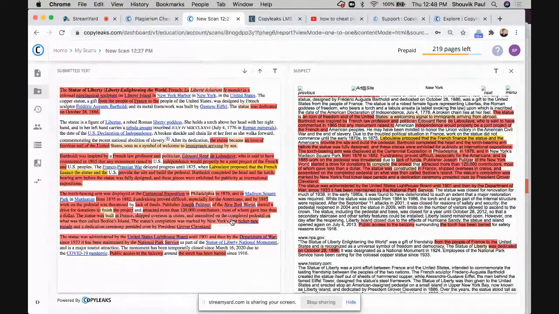And finally, the third layer was basically looking for paraphrase content. And this is a small but actually very relevant and interesting example of this. Here's a sentence that says, seen as a symbol of welcome to immigrants arriving by sea. This got changed to a welcoming signal to immigrants arriving from abroad. Now, obviously this is paraphrase content and we're highlighting it.